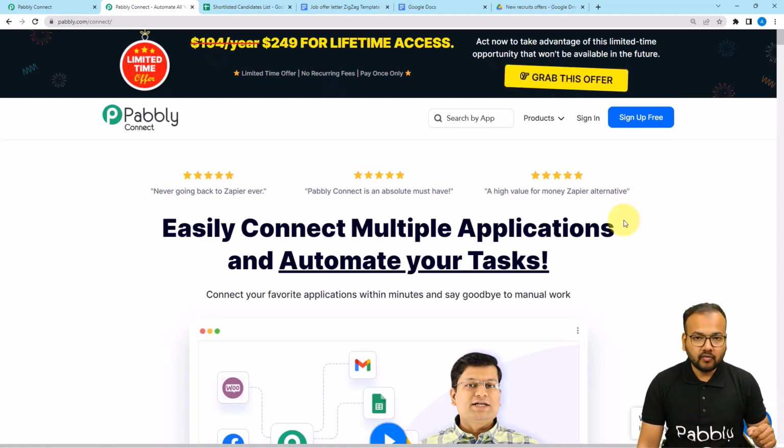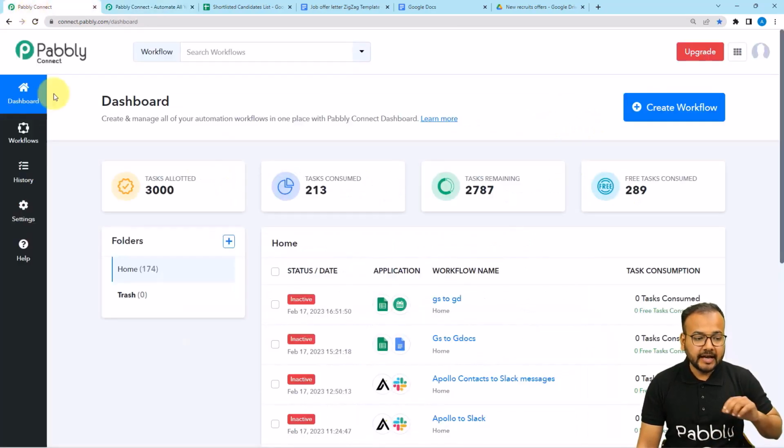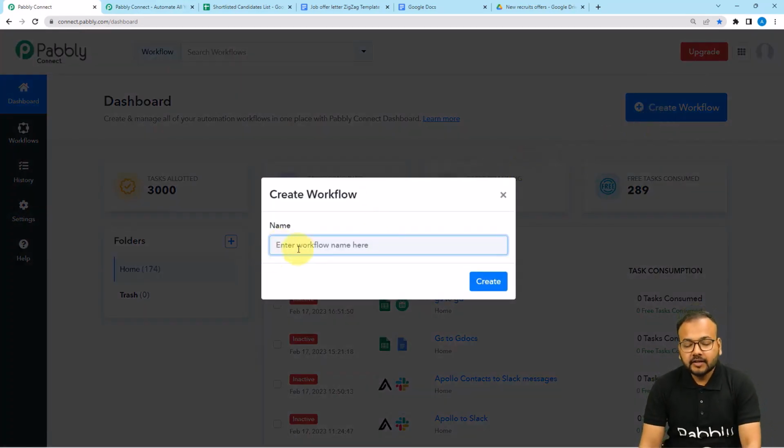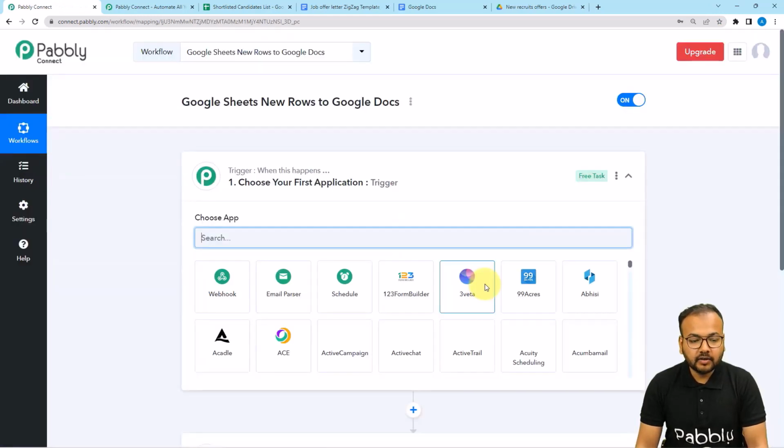So you can just sign up right now from the given link, and after that you have to sign in and select the Pabbly Connect product. Then you will reach the dashboard of Pabbly Connect here. And from here, you have to click on this create workflow button. Here you can give a suitable name to your workflow as well. So I am giving the name here as Google Sheets new rows to Google Docs. Alright, so after giving such a name, you have to click on the create button and your workflow page will load up like this.